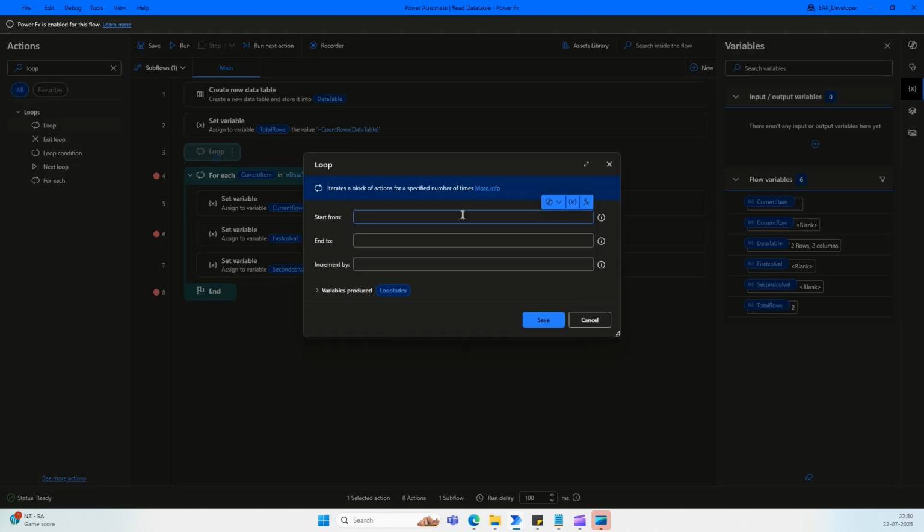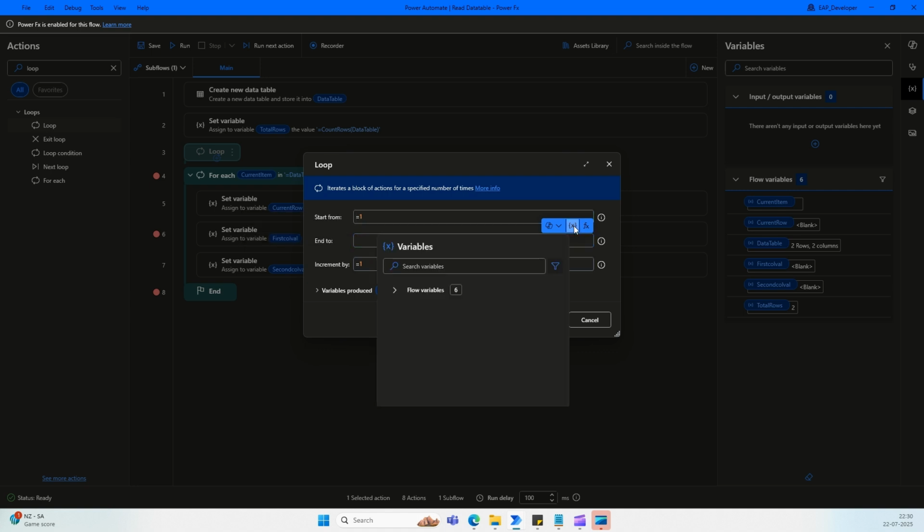Okay, so here you have to start from 1, and increment by 1. You have to use equal here. Then end 2 is count, sorry, total rows here.